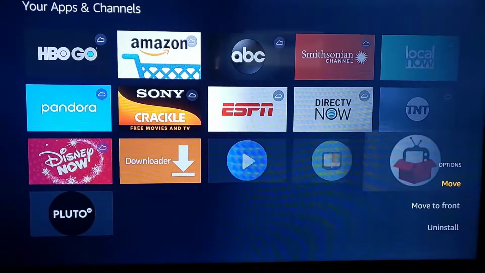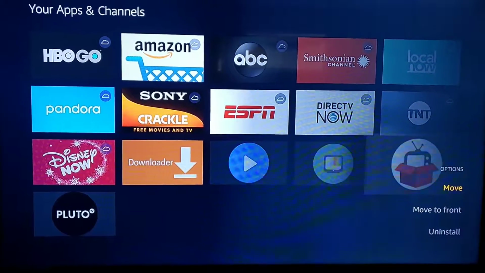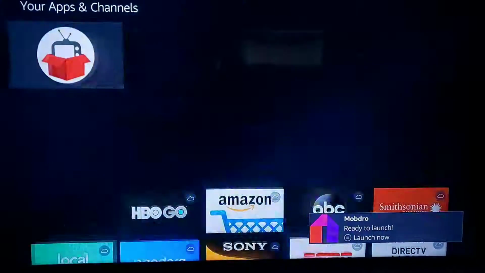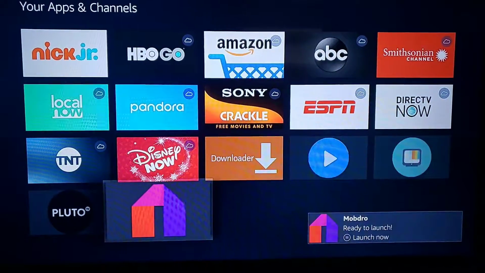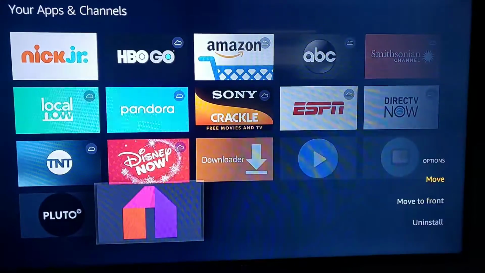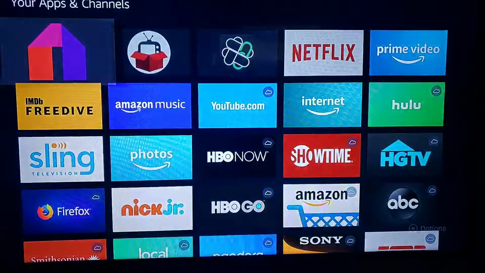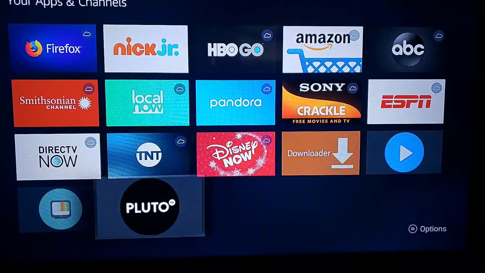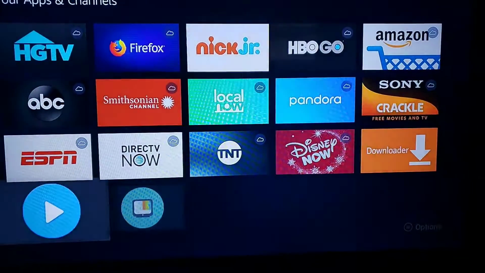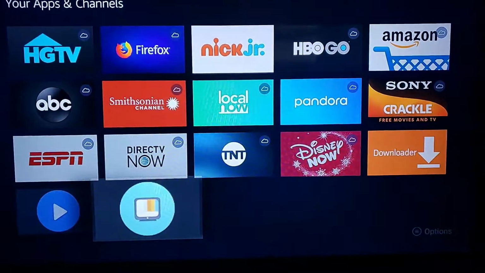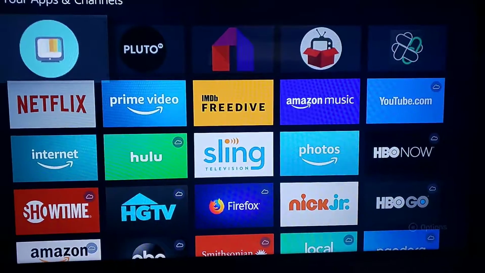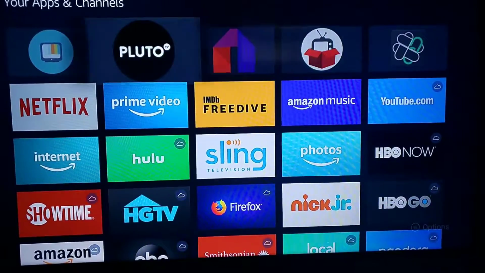Hit the options button on the right hand side of the remote, the hamburger menu looking button, and then go down to move to front. Then you can hit left to go back to the bottom. Here's Mobdro. Same thing, options, move to front. Same thing with Pluto, options, move to front. And then here's Terrarium. Let's do the same thing. Options, down, move to front. So now we have our apps at the top here.